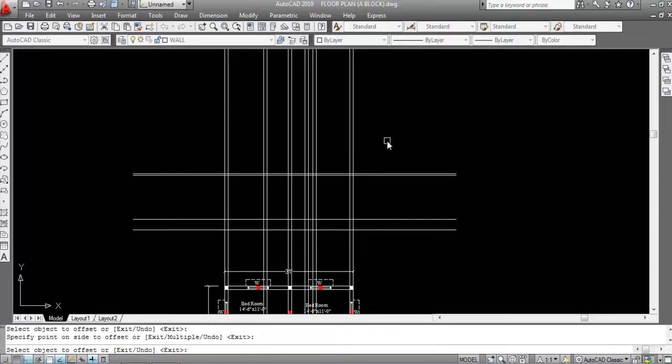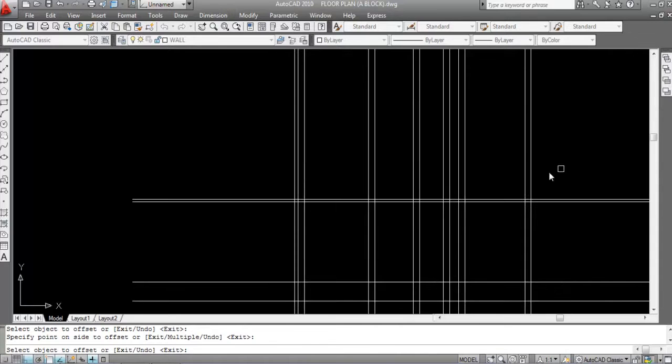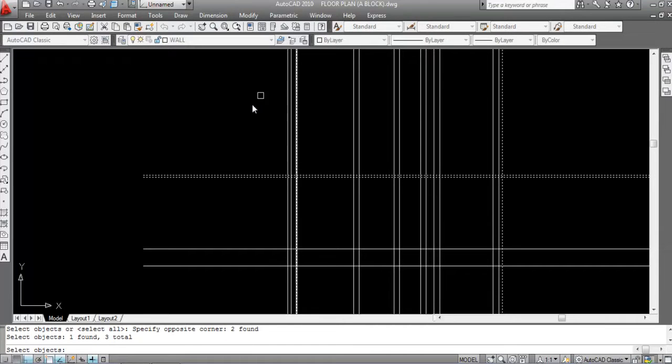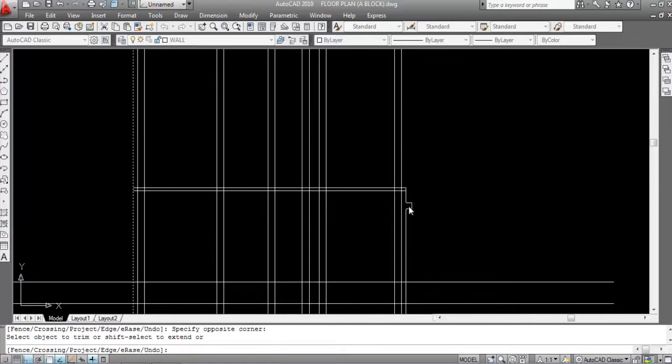Now trim the extra lines. Give offset distance 6 inch. This is roof slab projection. Now trim the extra lines. Roof slab projection is 6 inch. Okay, now trim this. Also trim this. Trim this line.